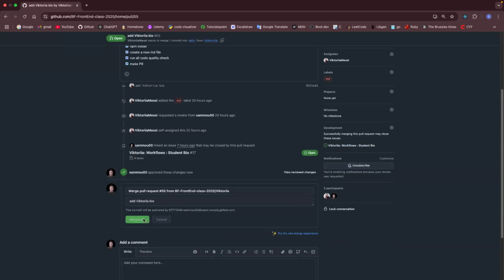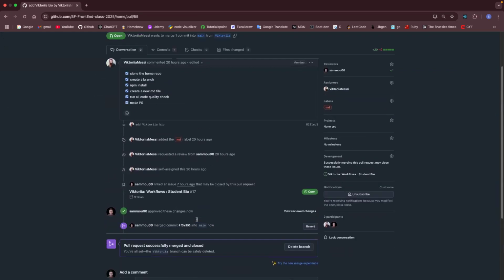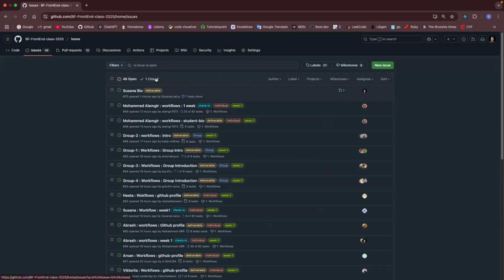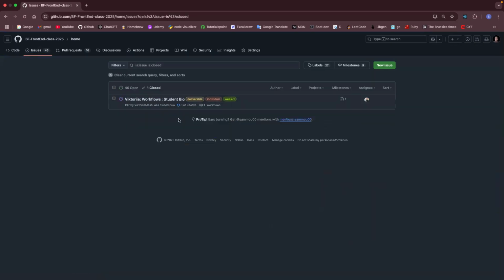I don't have to close it. It will be closed automatically, as you can see. Now, if I go to the issue here, one issue is closed. Why? Because I merged the pull request. When I merge the pull request, any issue linked to this pull request will be closed automatically because it's done. Is the idea clear?